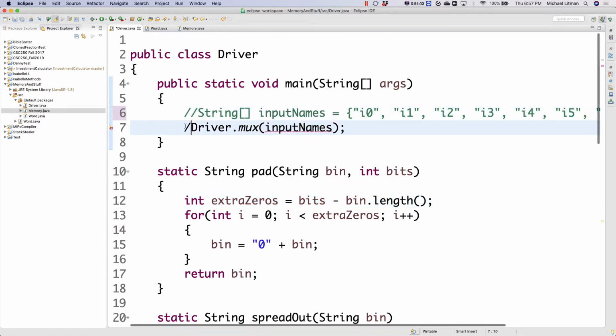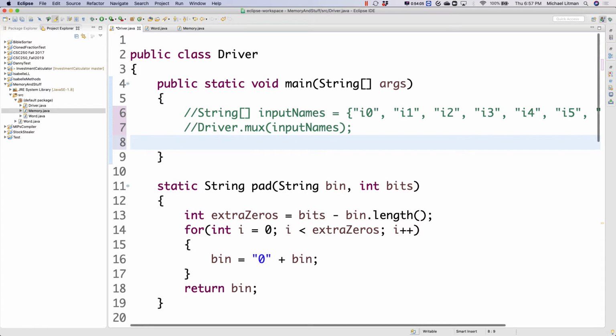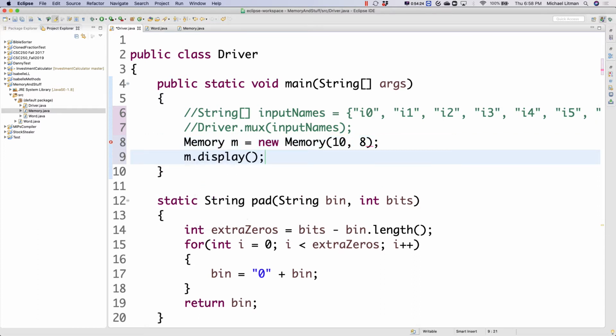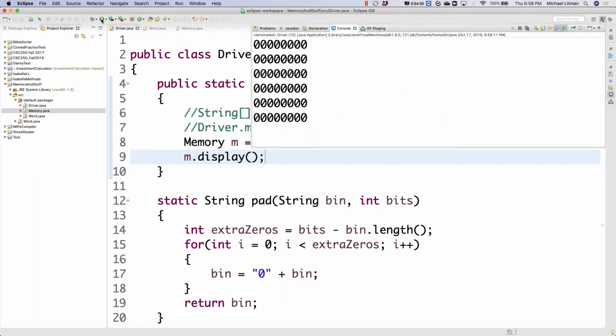All right, so now we can create memory. I'll comment out these two things here, and I'm going to say I want memory. Memory takes in a number of cells. Just to keep this simple, I'll say 10, and then a bit width of 8. And then we'll say m.display. So we'll get 10 8-bit numbers, which represent memory locations.